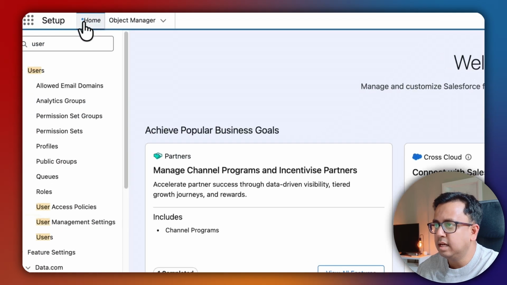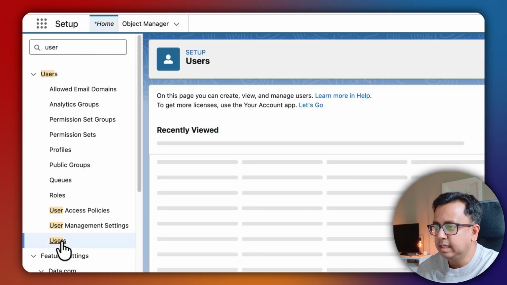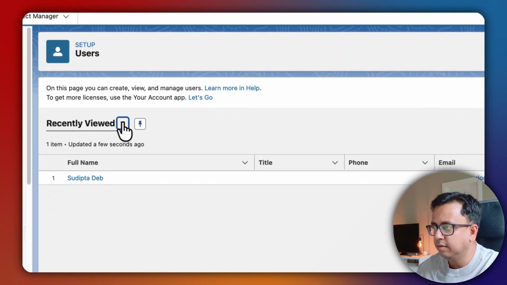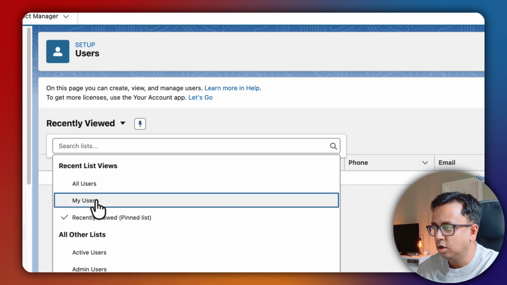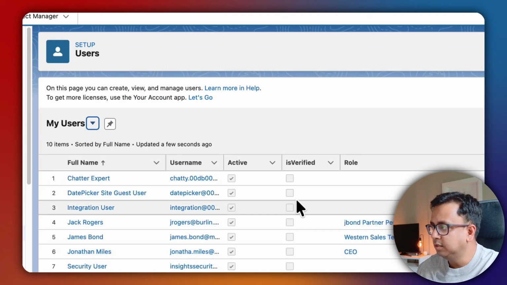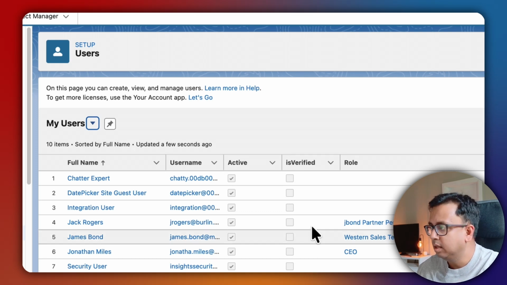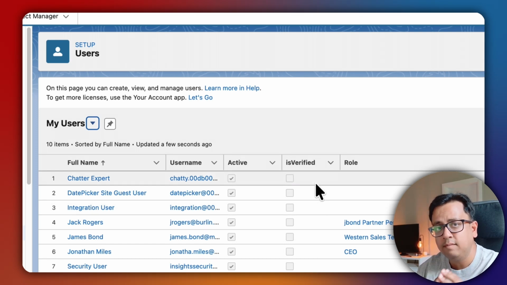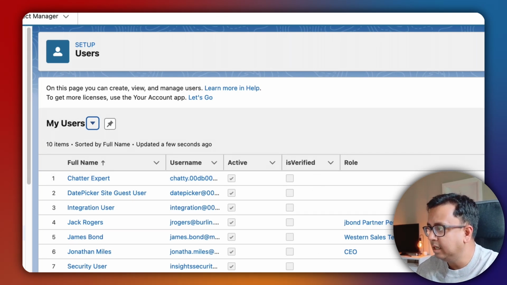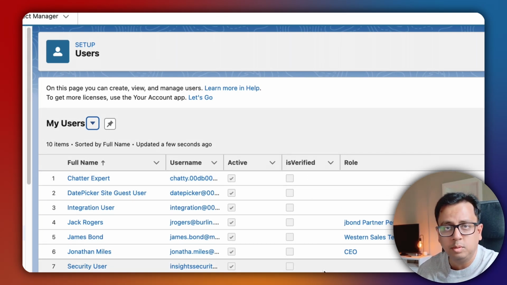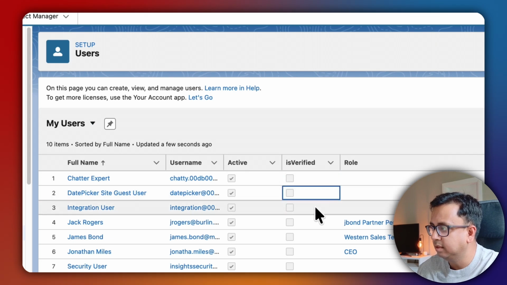Now, under the settings, if I go to Users, I have created a custom list view called My Users, and inside the list view I have already added this custom field. But here is the problem. As you can see, even though I have the full edit permission on this custom field, when I've added that field inside this list view, I'm not able to do any inline editing. There is no pencil icon.